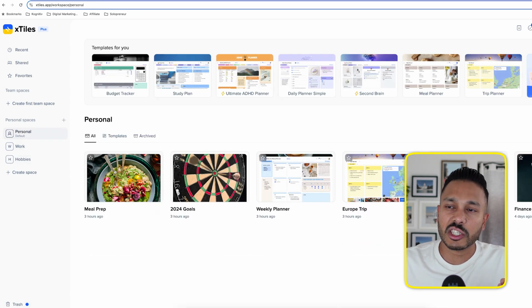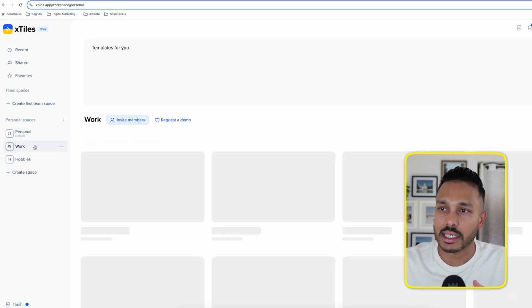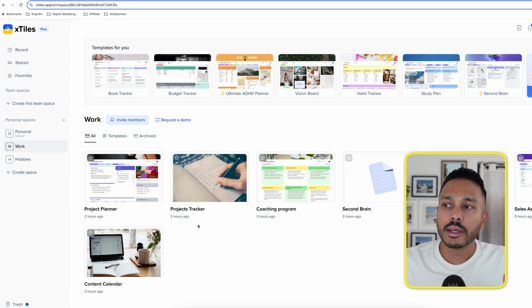So within each space, you will see your projects, and these organize all of the different things within that space you want to manage. You can see in my personal space, I have a number of things here like meal prep and goals and planner and a trip and planning and finances, as well as within work, you can see there's all sorts of relevant projects for my work and my business. And I love how it's just visually organized, so it's easy to see all of the projects that you're working on.